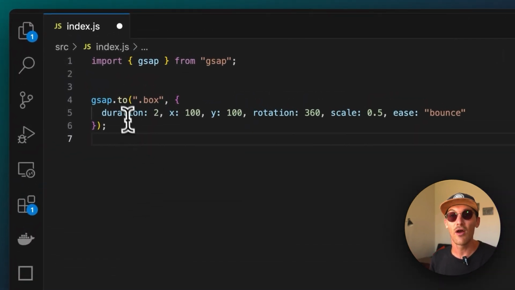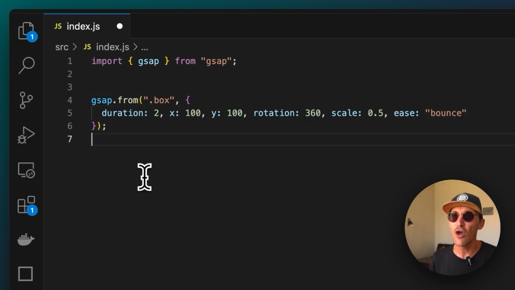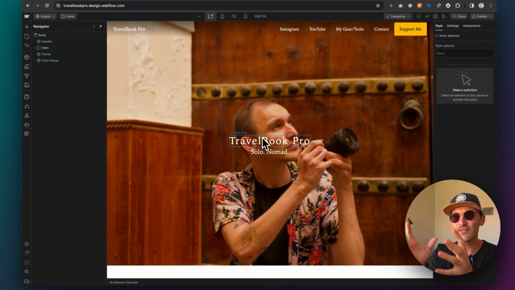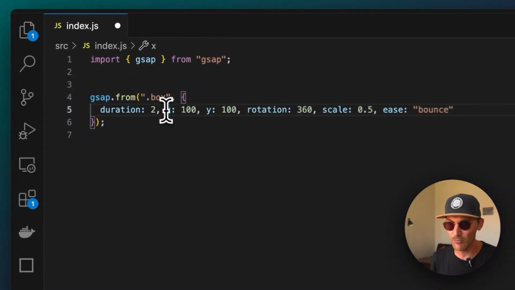I'm using from as a method, okay? So this is basically saying from the position, the style, everything that I've defined inside of Webflow, what does it animate from? Okay, and this is a more common thing.